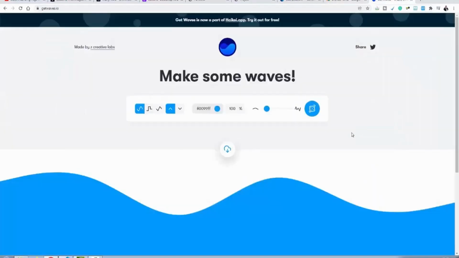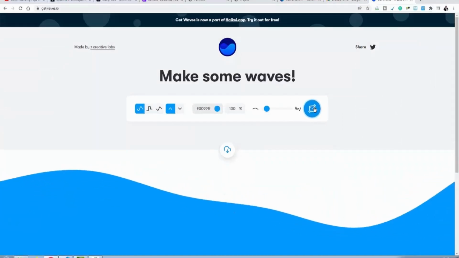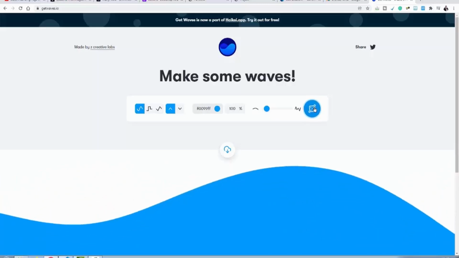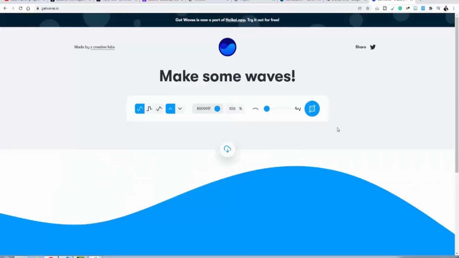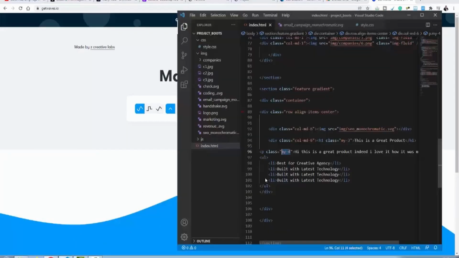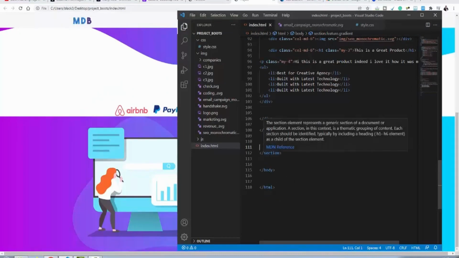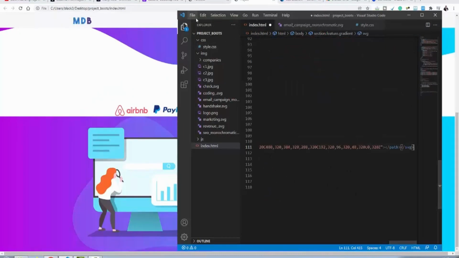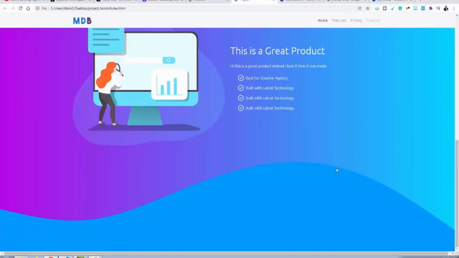So let's go to the waves and let's change to another wave. Maybe this one. Let's save this, copy SVG code. Let's go back here. So just right before closing section, we're gonna include this, copy this, save. And now let's refresh, and there it is.